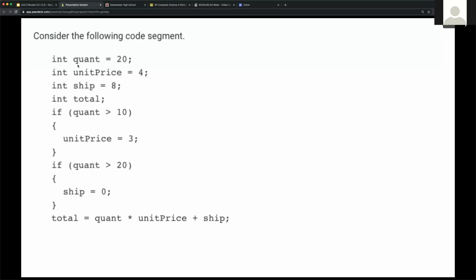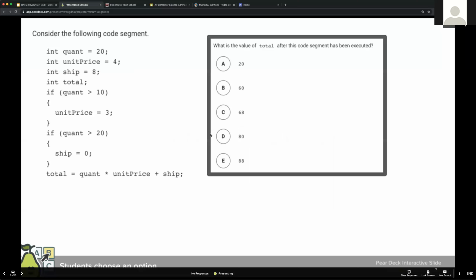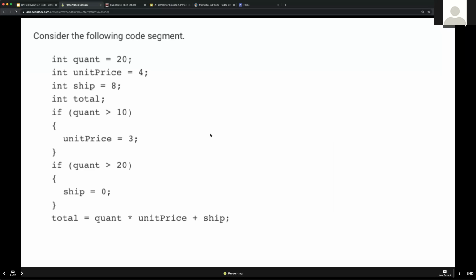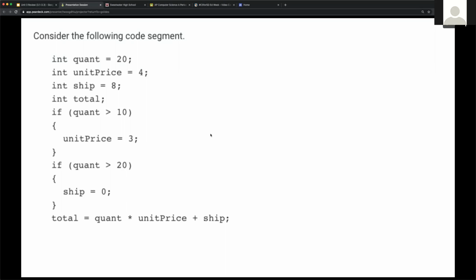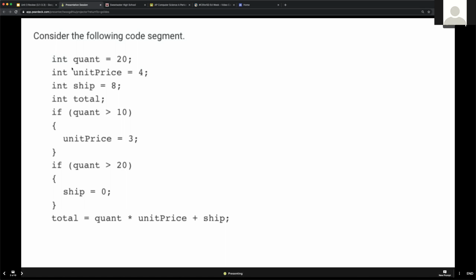Okay, so let's see. Whoops, sorry. There we go. Okay, so consider the following code segment. And we're not going to look at the question yet. We're just going to kind of go through and trace this. So I'm actually going to do this one as an example for you, and then in subsequent questions, you're going to practice kind of tracing through the code and answering these questions as well. So I am going to go ahead and trace through this.